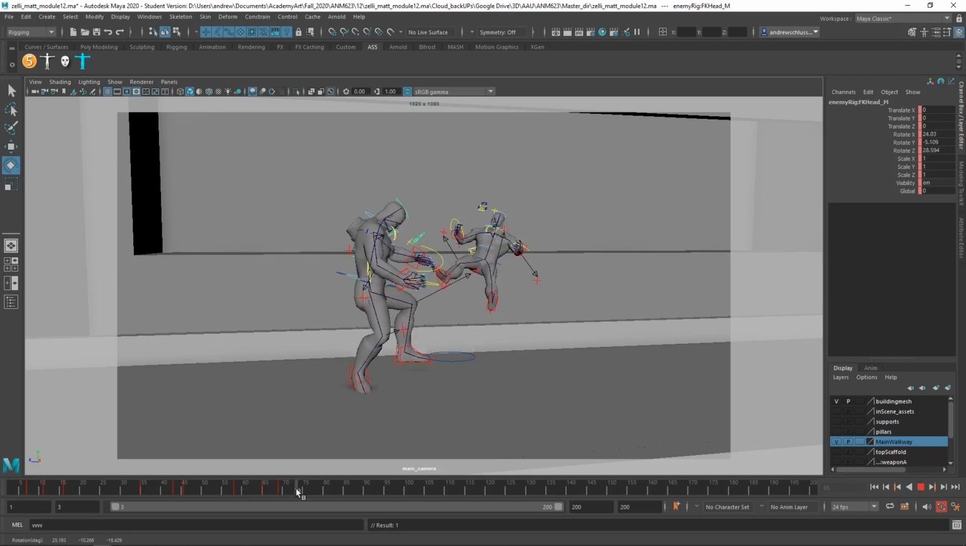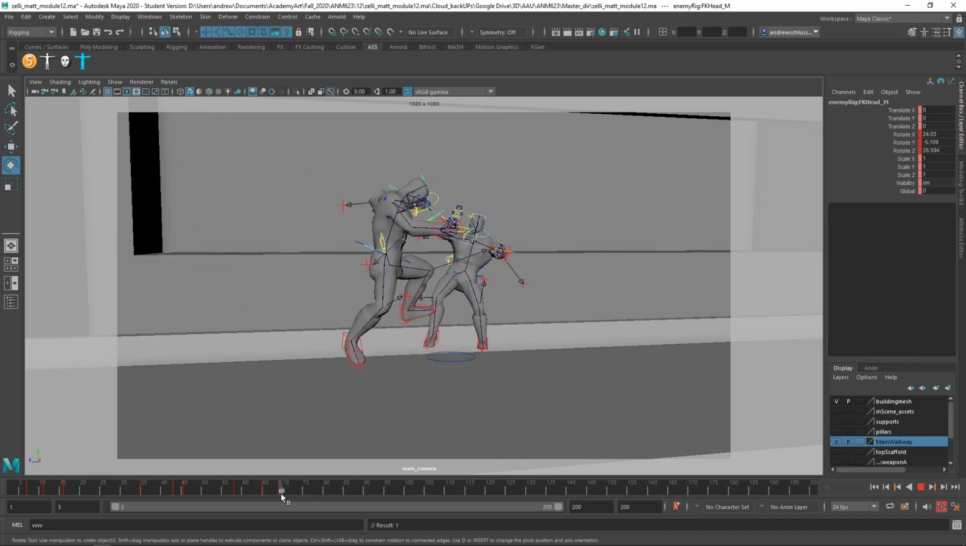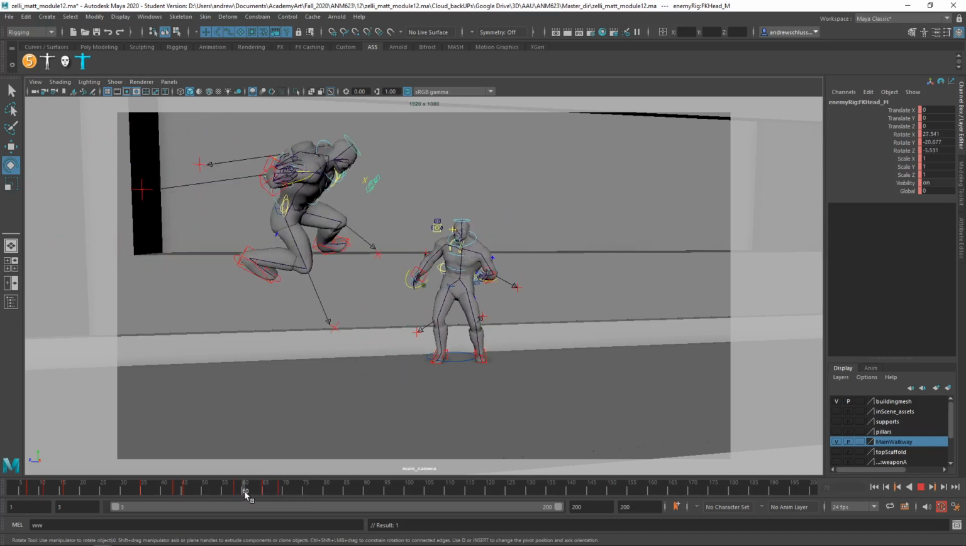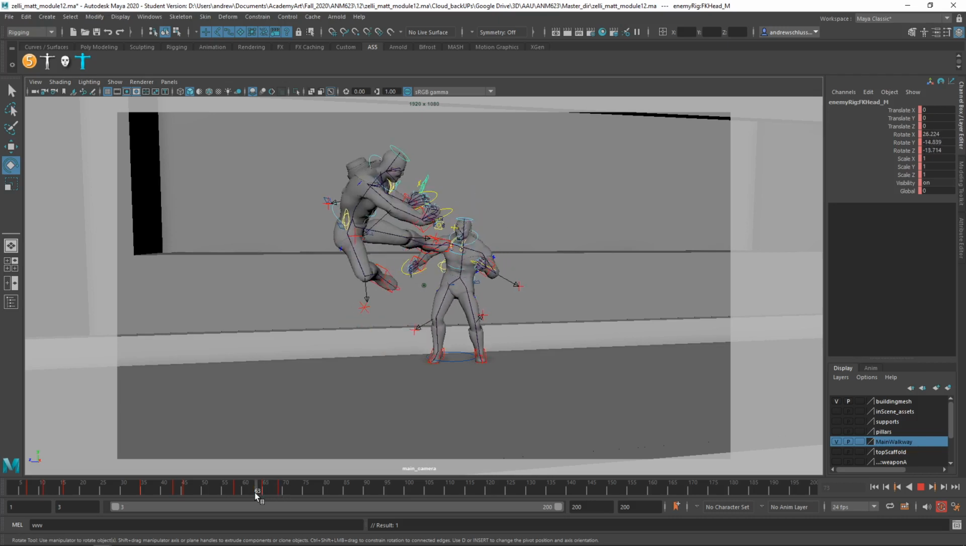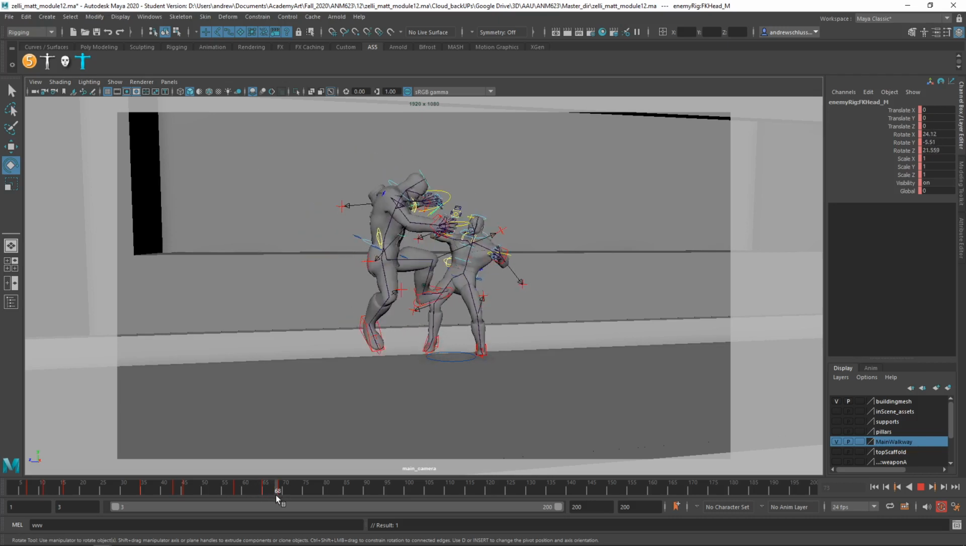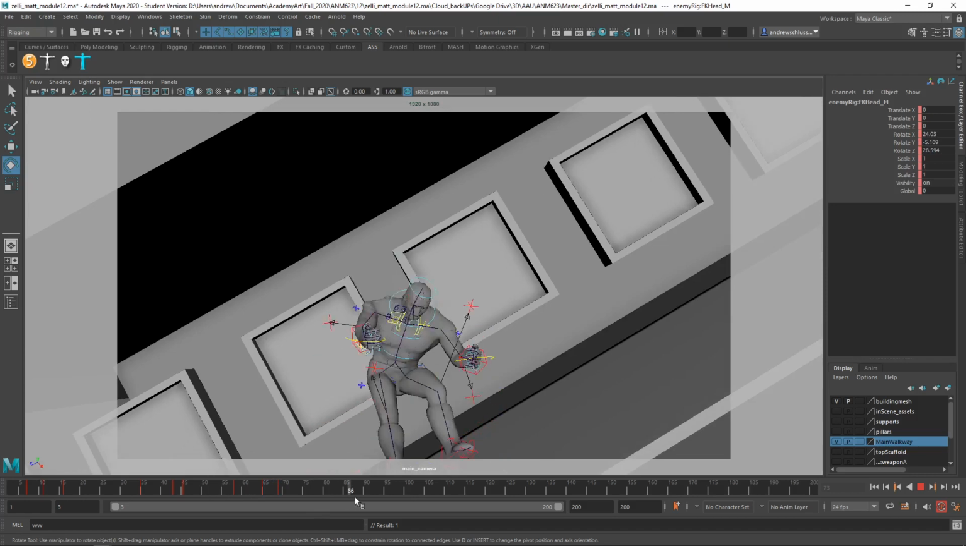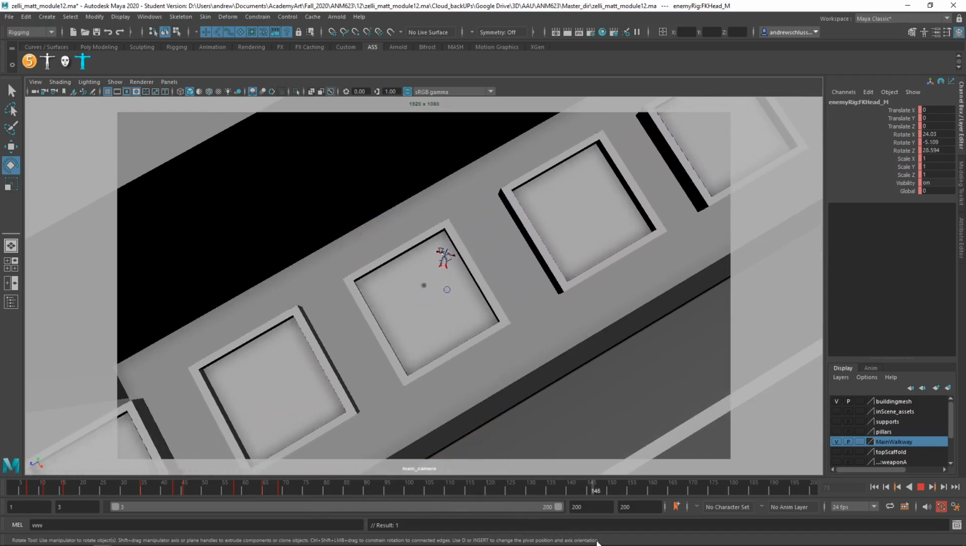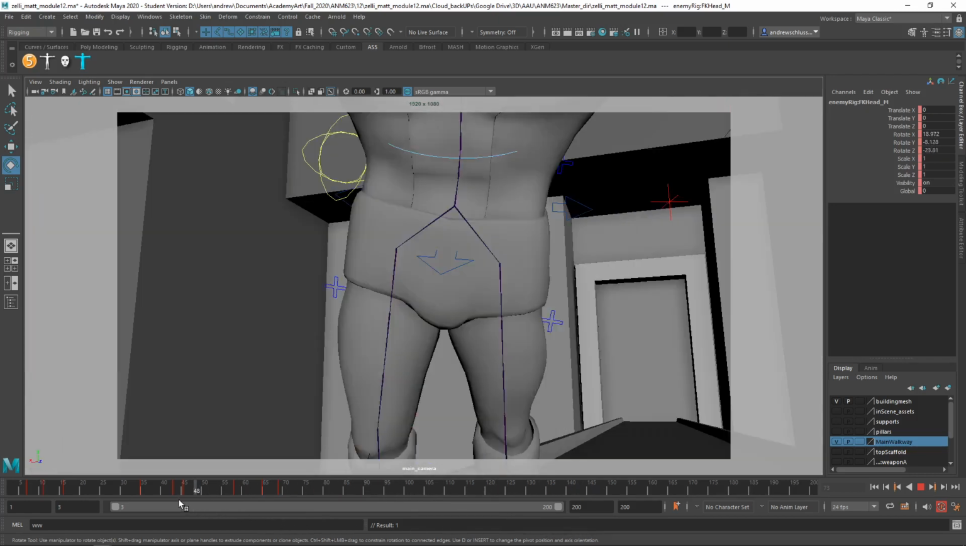I'm not doing a great job here, but I think you need to clear out some of that and do some poses. You might look at some reference too of what it looks like when someone jump kicks someone. That's great. It's just dramatic.